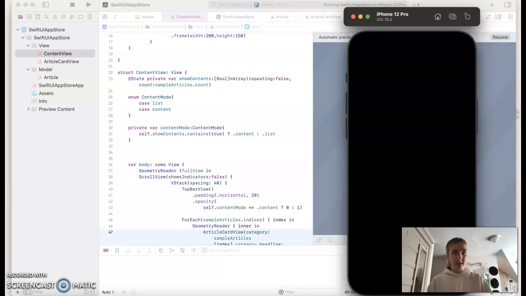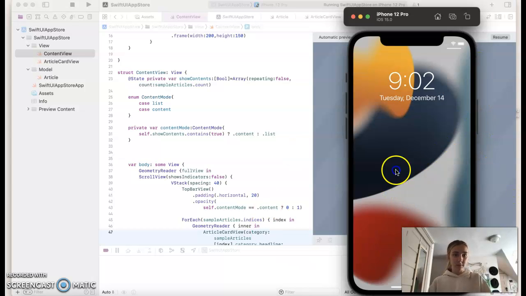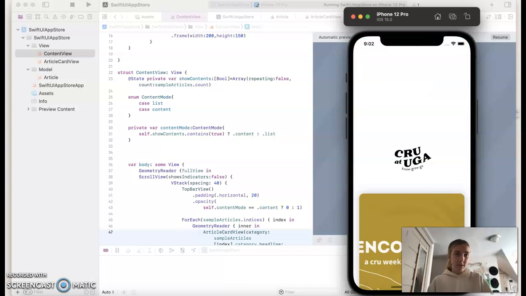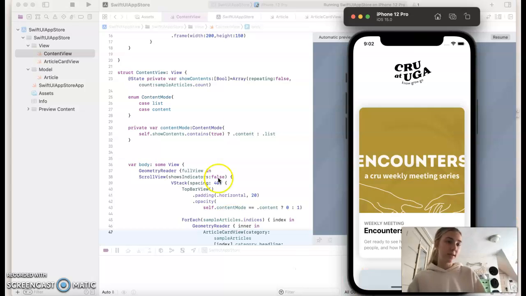As you can see, I'm running the simulator right here. I'm going to go ahead and turn this on and come into the app. So when the app launches, this is the title page. We have our custom logo, Crew@UGA, and this is the logo I designed and put in here.